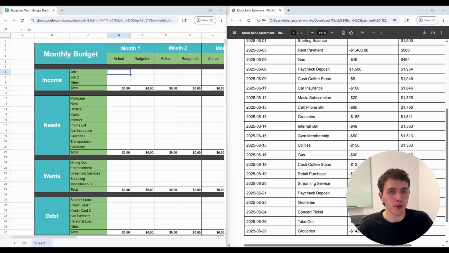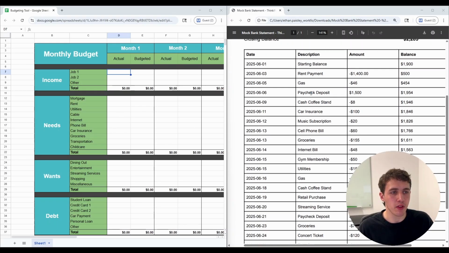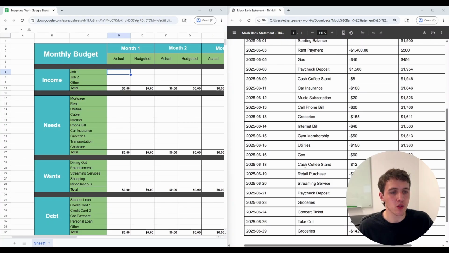Now that we have these both side by side, we'll start by entering Joe's income. As you can see here, it looks like Joe got paid twice this month, once on the 6th and again on the 21st. If we add these two paychecks together, Joe made a total income of $2,955 this month. This appears to be Joe's only source of income, so we'll move on to his essential expenses.